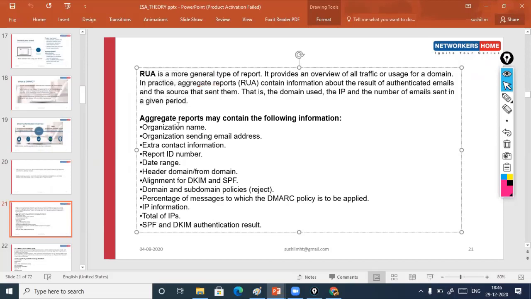So basically, whenever I need to see them, the aggregate reports may contain the following information. Whenever you see the RUA report, you will see the organization name, the organization sending emails, the contact information. It will show you the report ID number, date range, header. You have the header information of the domain, right? So all this information will be inside that.